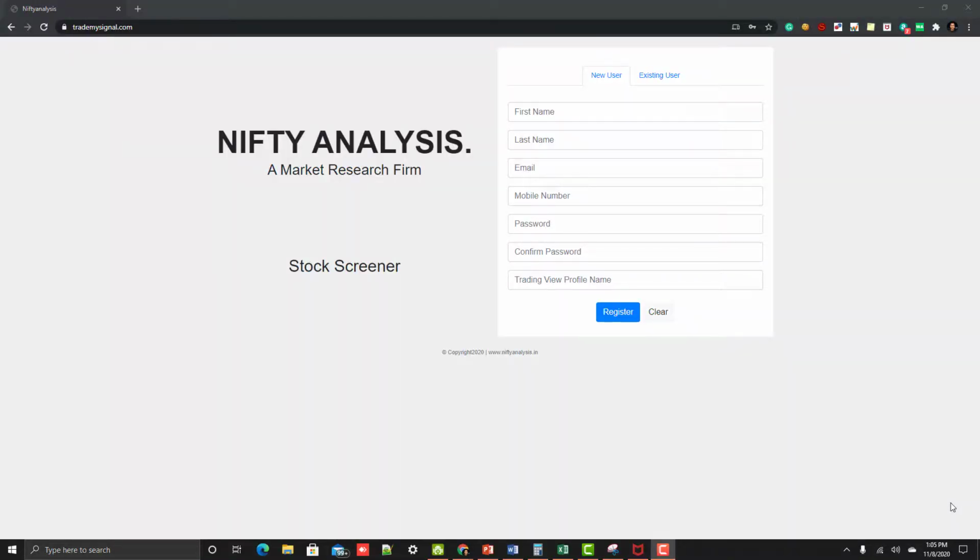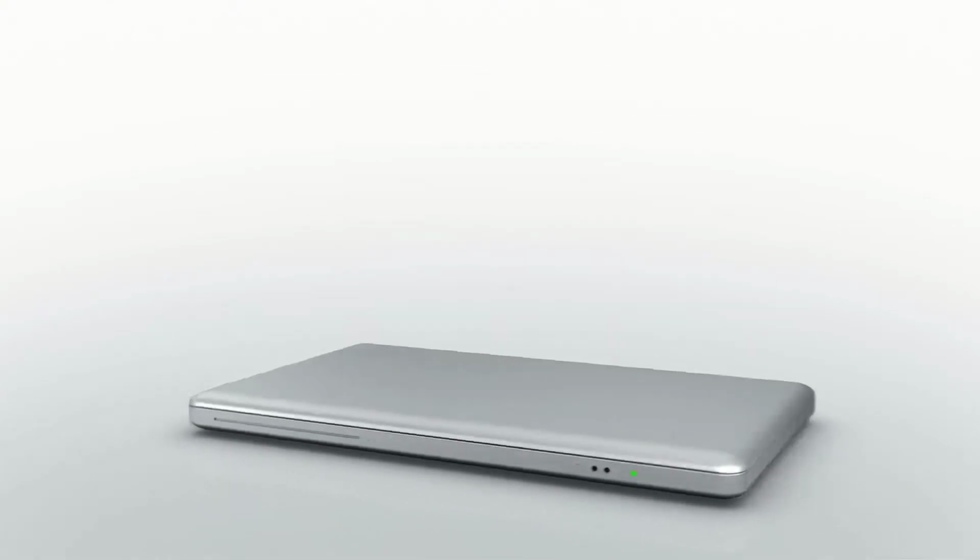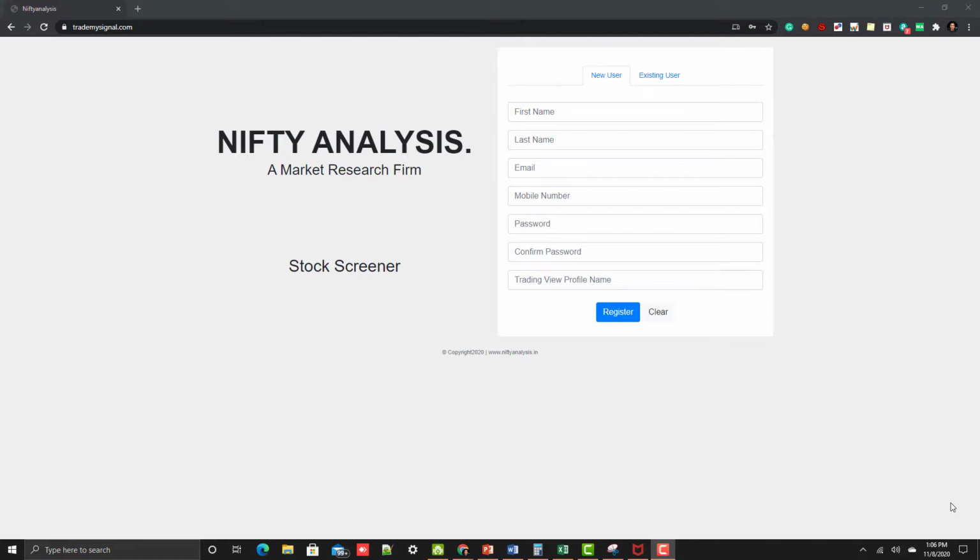Remember, Bhumi or the screener is not a call providing service. It gives you a market direction. It gives you levels. It gives you breakouts. And based on one's equity, risk appetite, and risk to reward ratio, they trade.